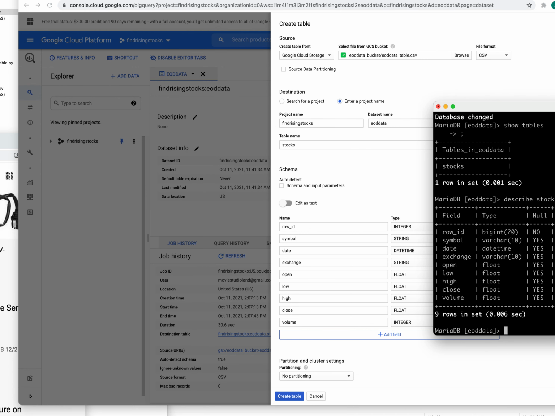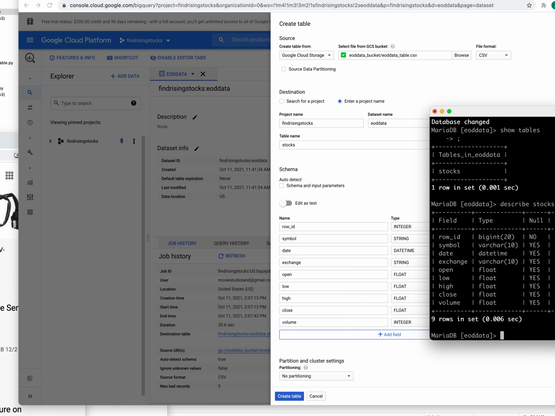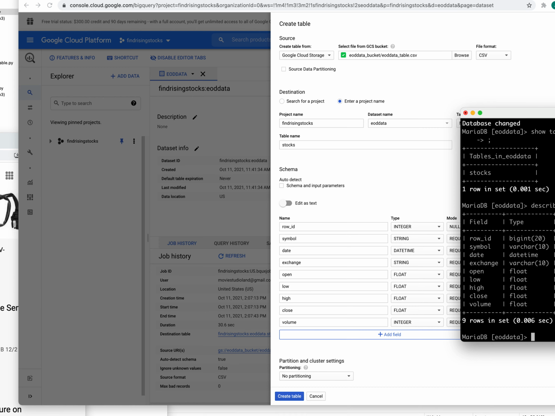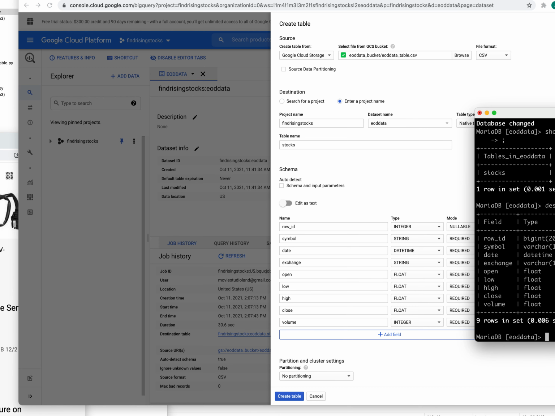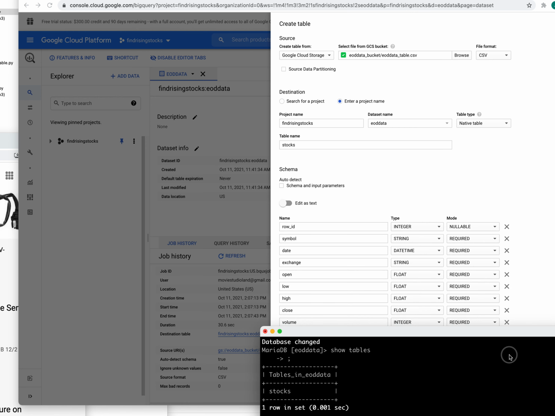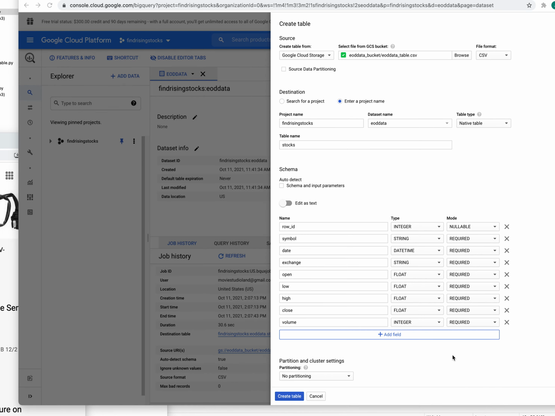We got row ID, integer. Probably don't need that. Symbol is going to be a string. Datetime is going to be datetime. Exchange string. The rest are floats. Open, float, low, float, high, float, close, float. The rest is the volume. Okay, that's good. Let's make the table now.